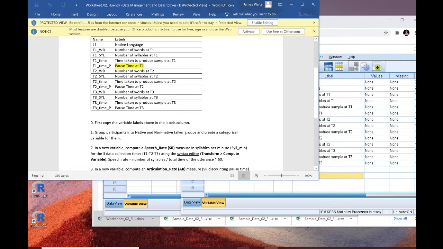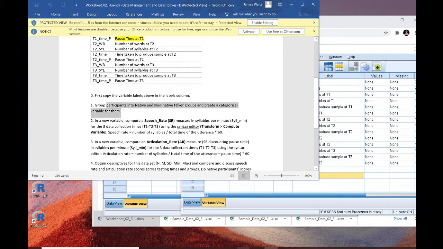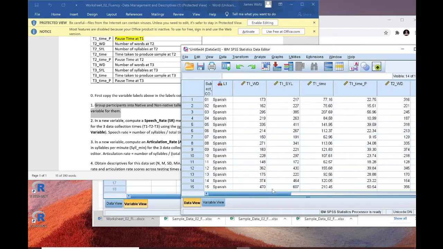The next thing we need to do is to group participants into native and non-native talker groups. Create a categorical variable for them. So in the data that we have now, we know they're L1s. We have Spanish L1s, Catalan L1s, and English L1s. So this task was done in English, so the Spanish and Catalan are both our non-native speakers.